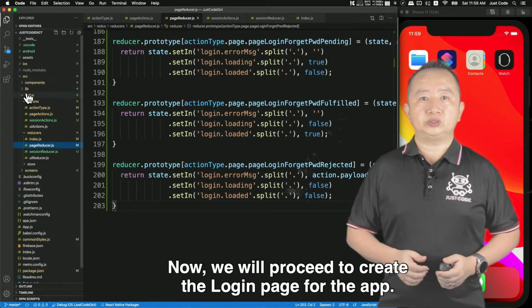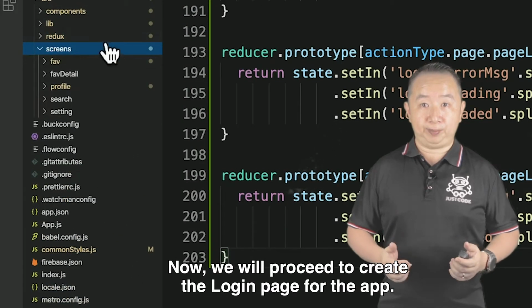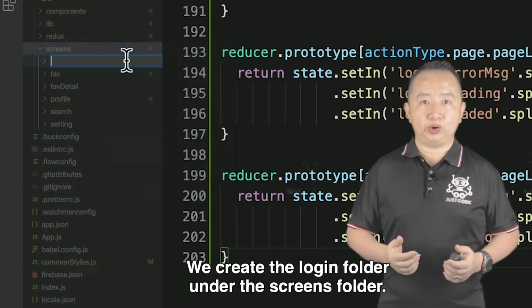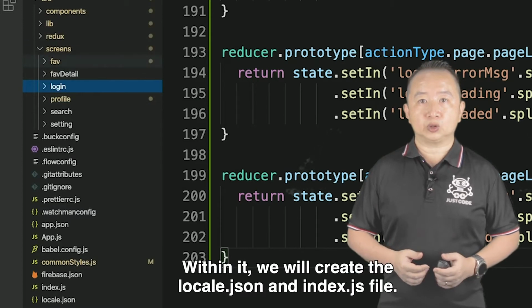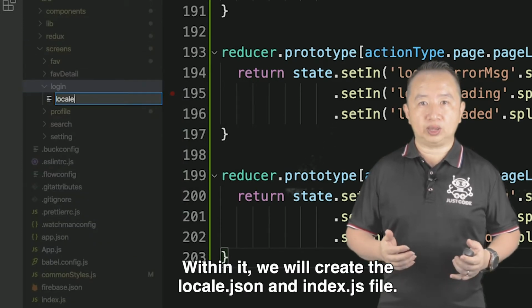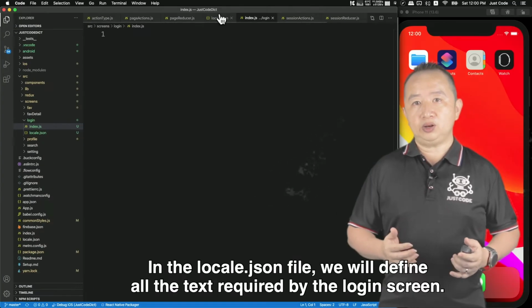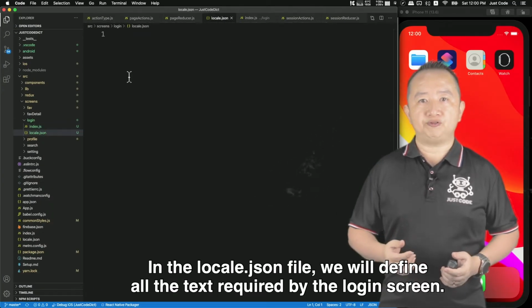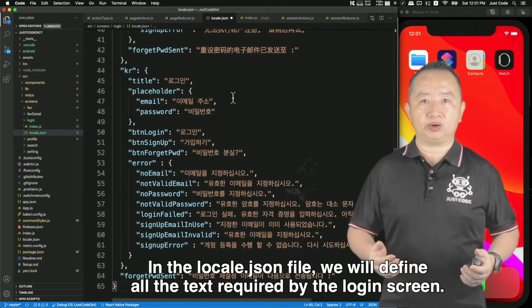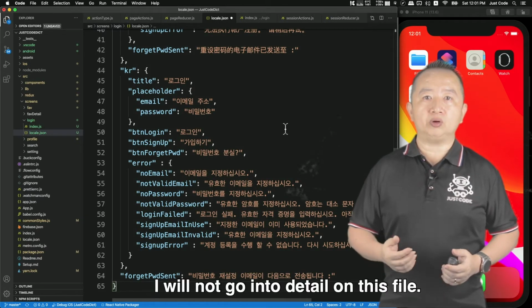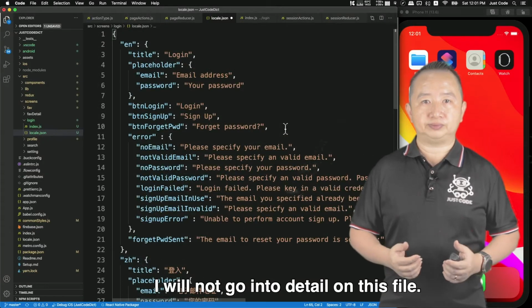Now, we will proceed to create the login page for the app. We create a login folder under the screens folder. We will create the locale.json and index.js files. In the locale.json file, we will define all the text required by the login screen. I will not go into details on this file.